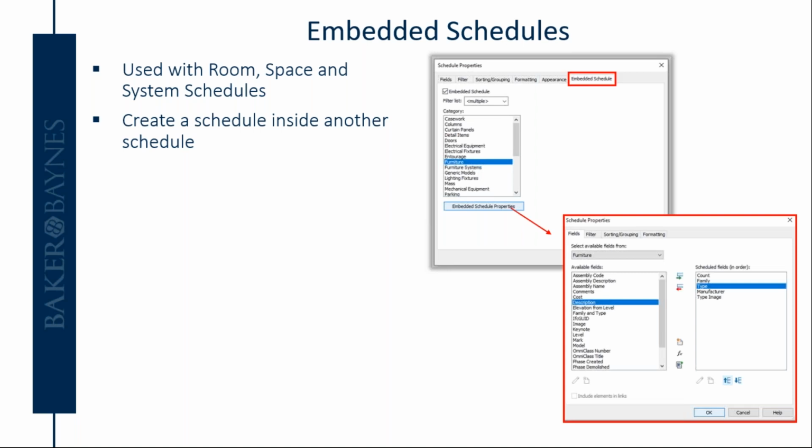inside a room schedule. And once you choose the embedded schedule properties, your typical schedule properties palette comes up, where you would then add parameters that you want to include in your schedule, pretty much in the same way if you were to create just a furniture schedule on its own. And then the main thing to keep in mind is when you're creating embedded schedules, you're basically just trying to find out, what is inside a space, what is inside a room, or what is inside a system.